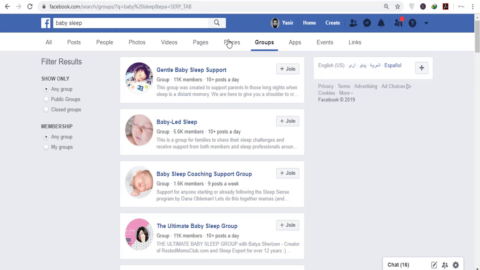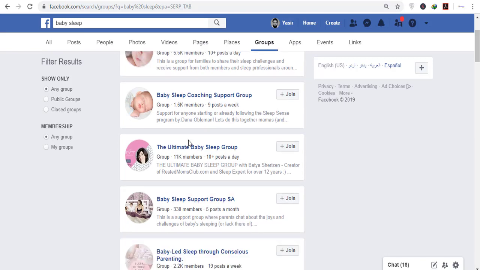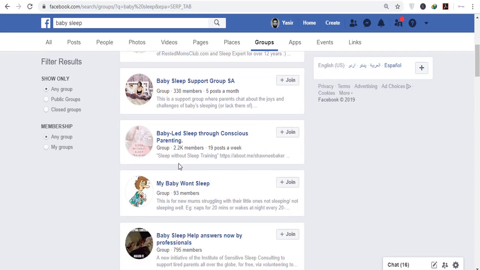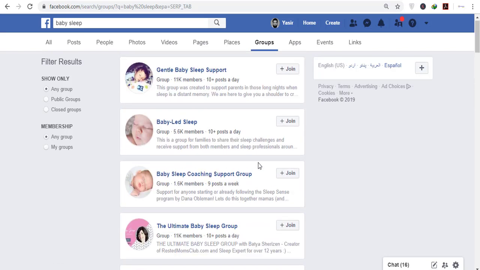After searching for baby sleep, click on groups. Now you can see that these are all groups related to baby sleep. Look at these groups one by one. Gentle baby sleep sport, 11,000 members. Baby let's sleep, 5.6 thousand members, 1.6 thousand members, 11,000 members. So join those groups which have thousands of members and which are active. You can see that 10 plus posts are there, 10 plus posts are there. It means that these groups are really active. All you need is to click on join and join these groups one by one.